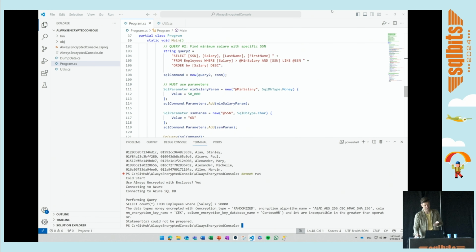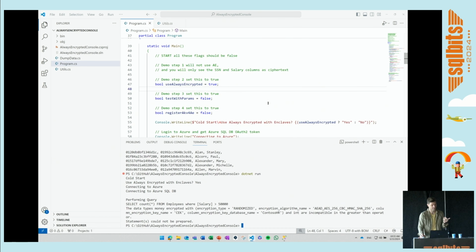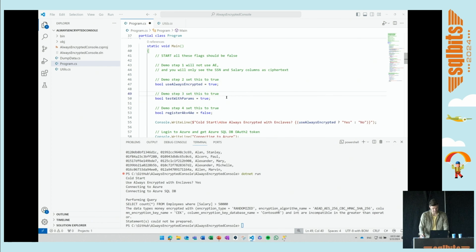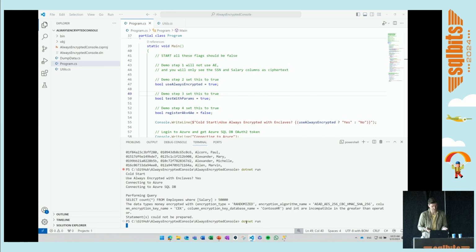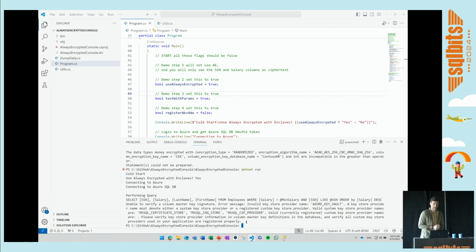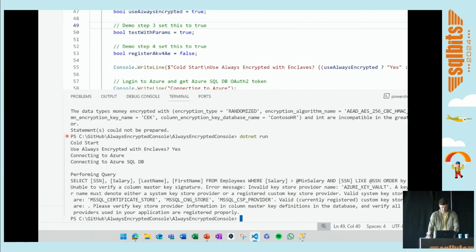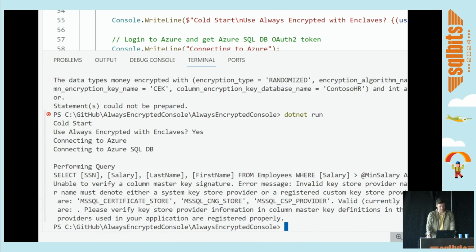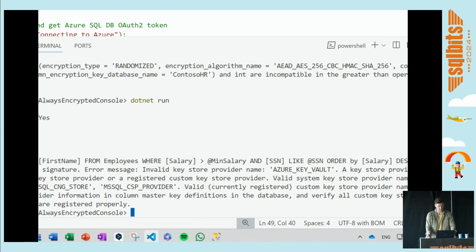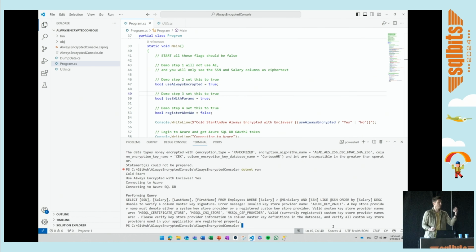Okay, so let's change my application, and instead of literals, I'm going to use parameterized queries. I find this a difficult word, parameterized. But okay, let's use parameters now. Hit save and run this again. So now it should be good, right? I have my connection string upgraded, and I have my parameters. Nope, I'm getting another error message here. The reason is: unable to verify column master key signature, invalid key store provider, Azure Key Vault. So my application doesn't know where to find my key vault. I still need to get that information.